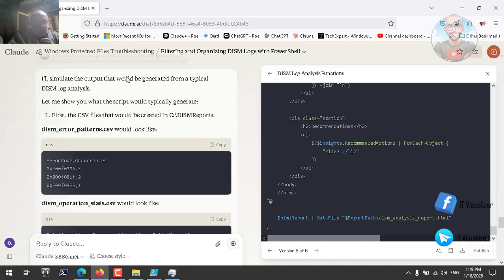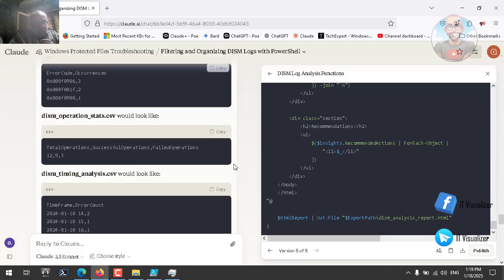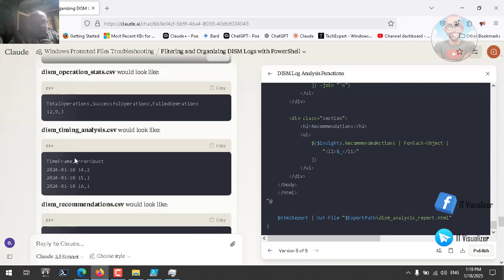Okay, here I simulate the output to be generated from typical DISM log analysis. It shows the CSV files the script would typically generate first in the DISM reports. We have error code occurrence, so there is a CSV with errors, and then we have DISM operation status with total operations and successful operations. Very good. And then we have time analysis, with time frame and error count.